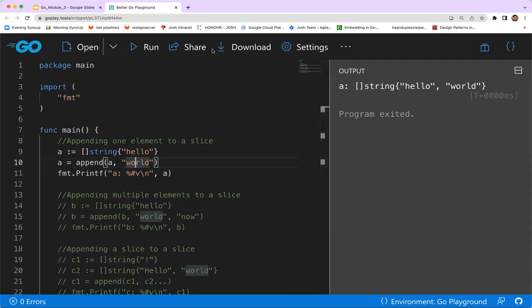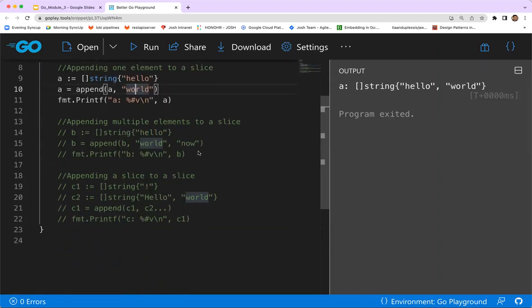And there is a question from Yash Arora: can we append multiple values in a single statement? So you are right, Yash. We can append multiple elements in a single statement. So let's see the example now.